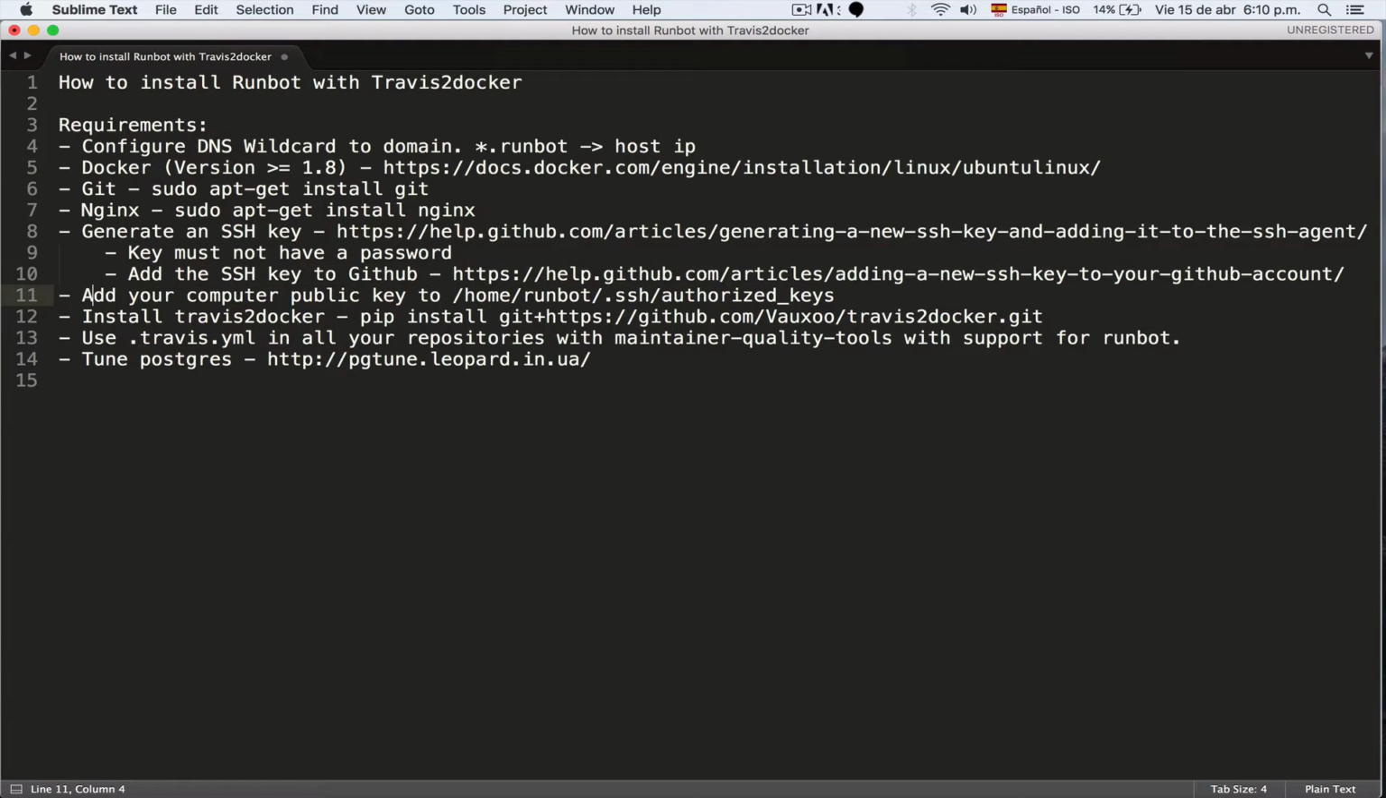Also, you need to add your computer public key to home runbot .ssh authorized_keys in order to have SSH access to the containers of every build of that Docker does. And you need to install Travis2docker, and you must have travis.yml from maintainer-quality-tools in order to make it work.